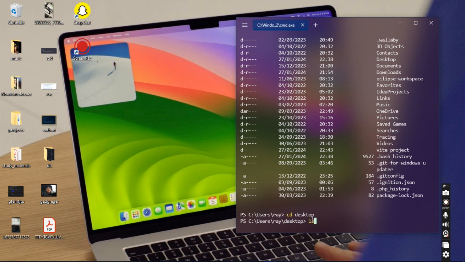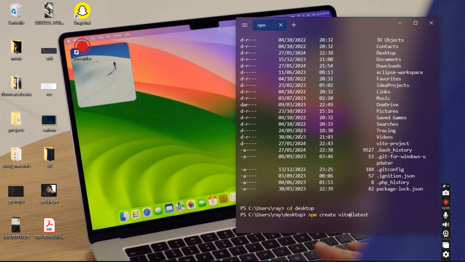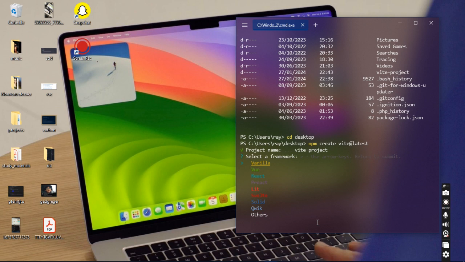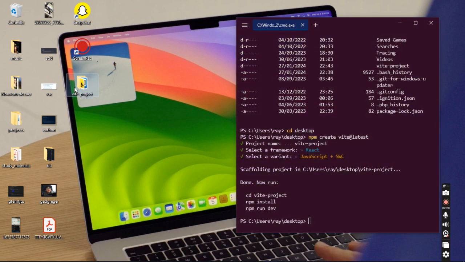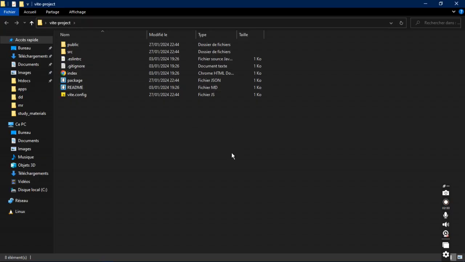And here I just run the same command npm create vite at latest. Yeah, now I have to create another name and everything. So project name, for the project name, let's say the same. I'll choose React, JavaScript, and as you see, the project is here.